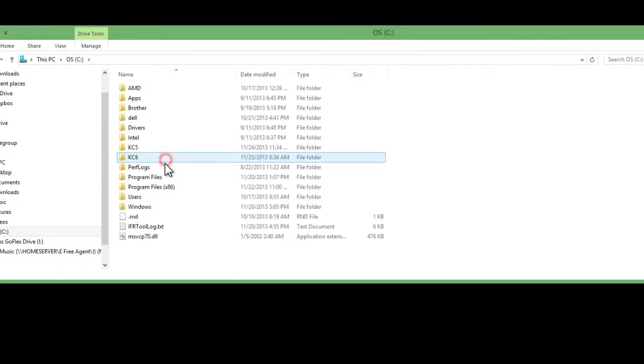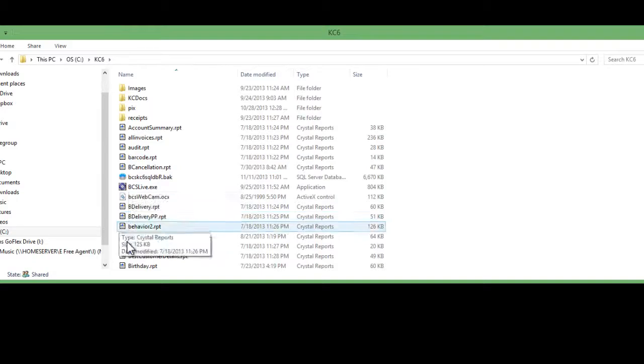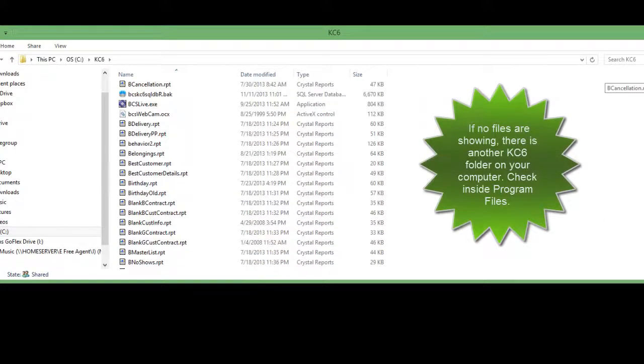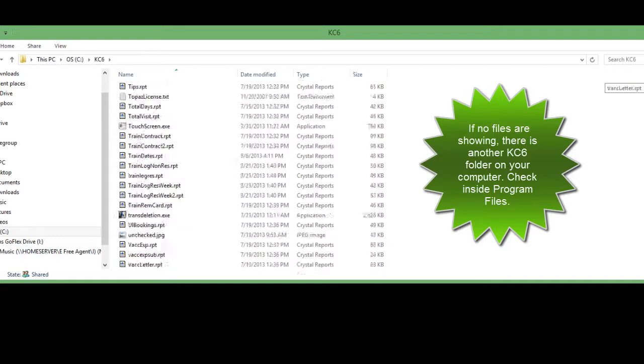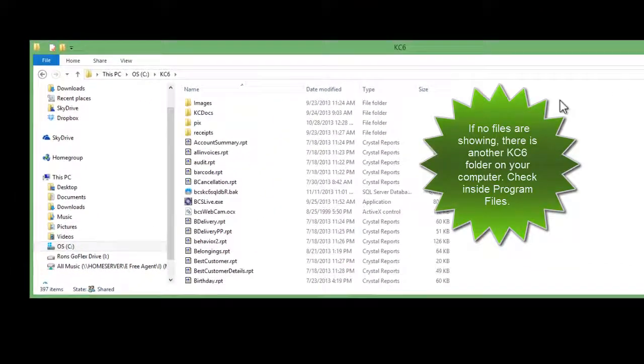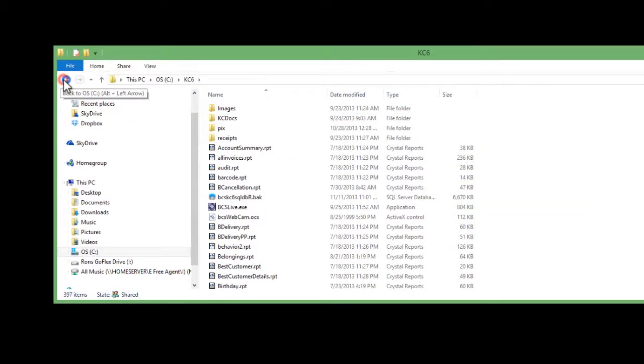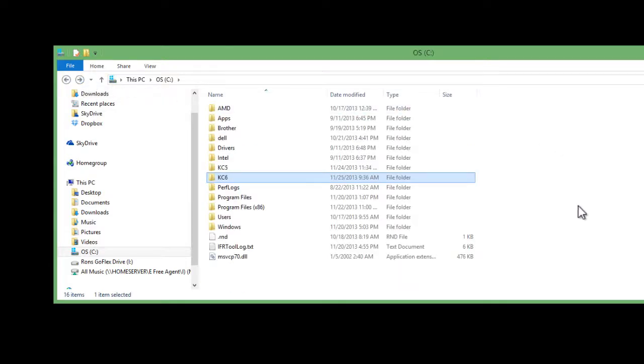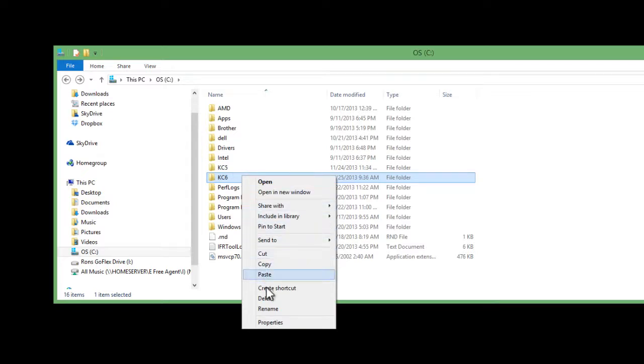Double-click. And we're going to locate the KC6 folder, and double-click. I have you double-click and look inside just to make sure all these files are in here. If everything looks good, go back. Now we're going to right mouse click on KC6 and choose Properties.